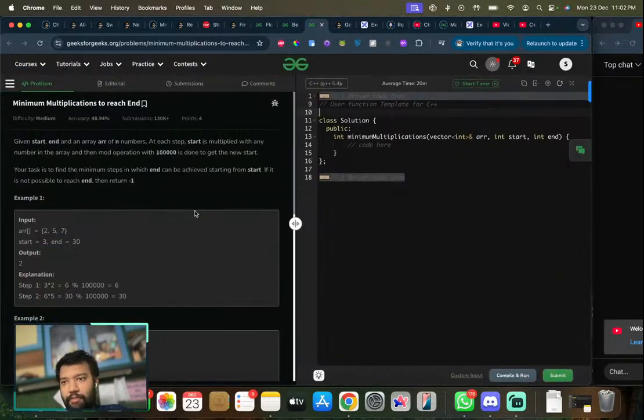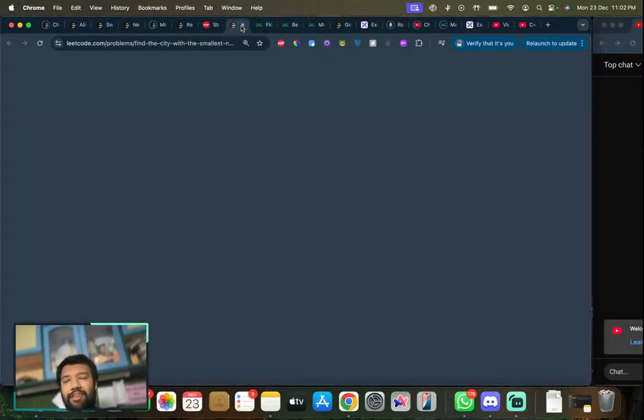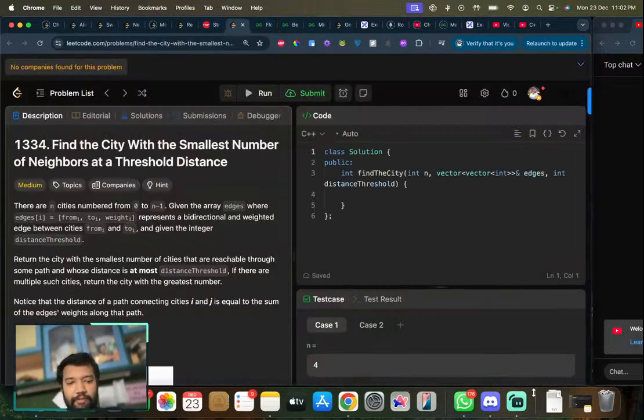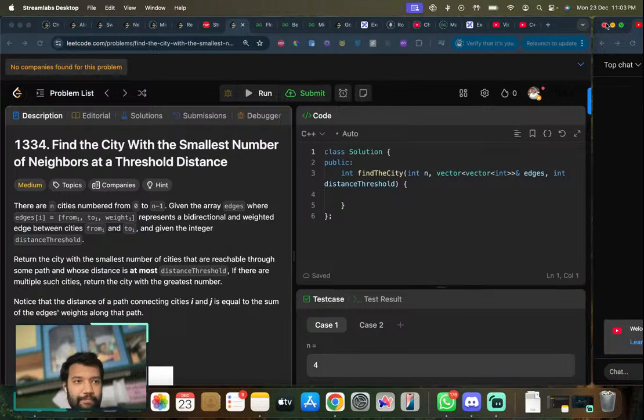Not that difficult. Minimum multiplication to reach end. I'm kind of tired now. Three questions are good, but we can do more, I guess.